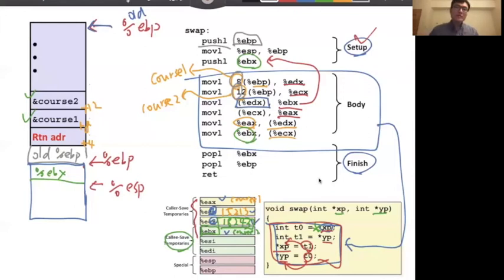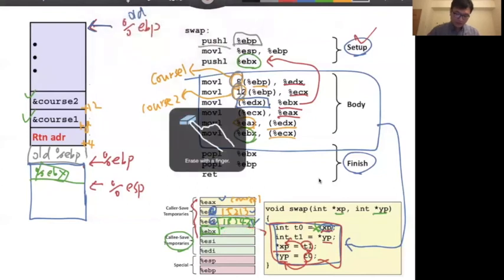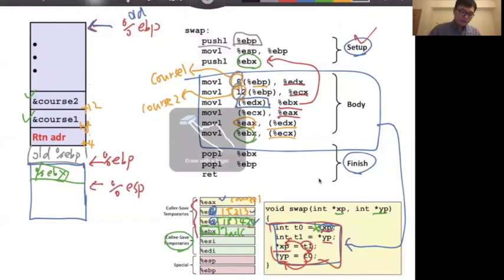Okay. So after you finish everything, what you want to do is get the EBX back. Right now, EBX, you can see, holds the course value 2. So we want to override it. We want to get rid of everything here. We want to get the original EBX value back, so the old EBX value. And we get rid of the stack here because we do a pop.